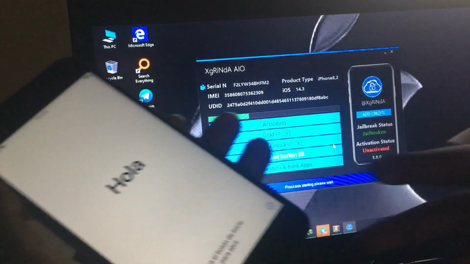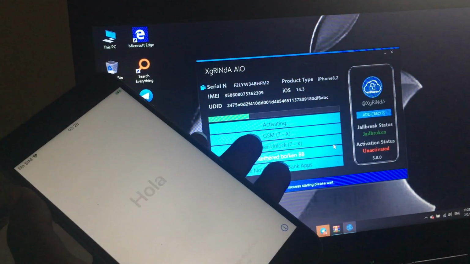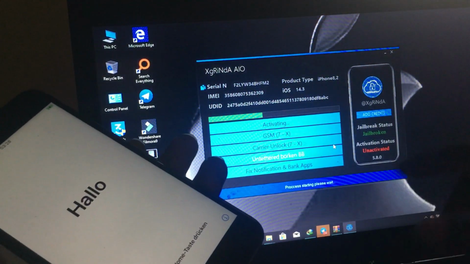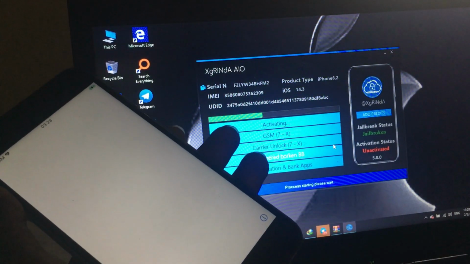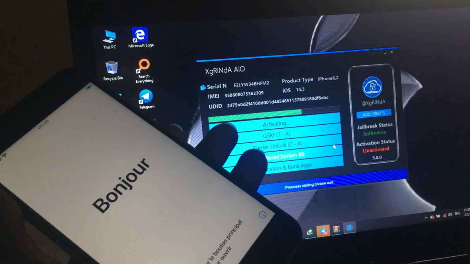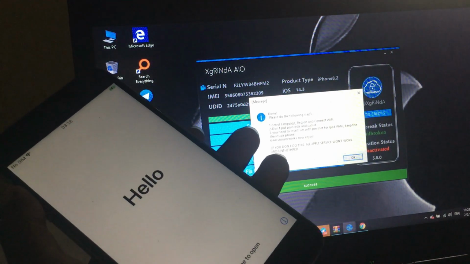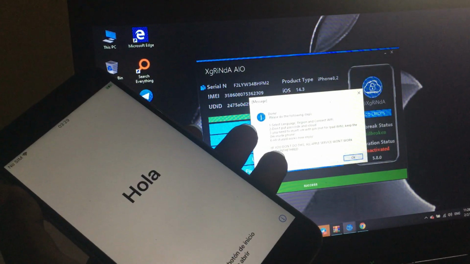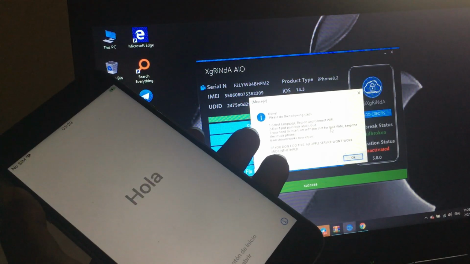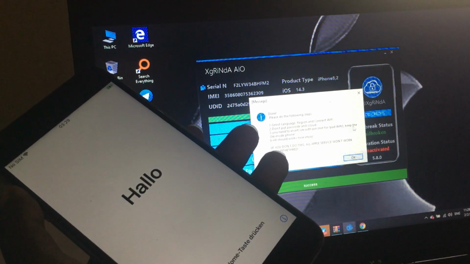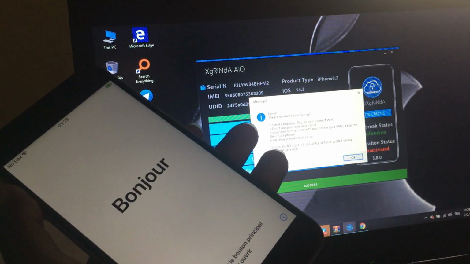Okay, just wait. Now it is activating. We wait for processing. It shows all done. That is the latest version. It shows select your language and region, and don't use passcode or iCloud. You need to put the SIM pin in, not use iPad Wi-Fi. Keep the SIM inside the iPhone and all should work. Enjoy it.